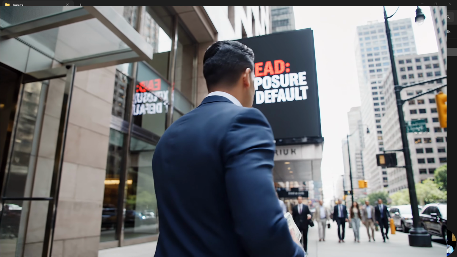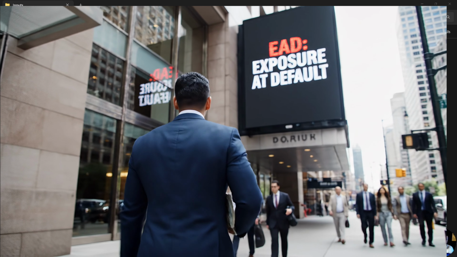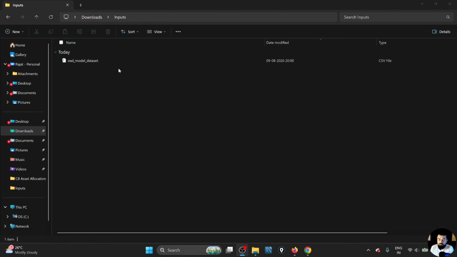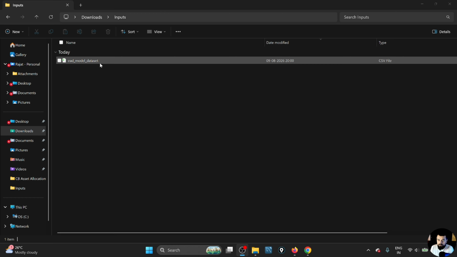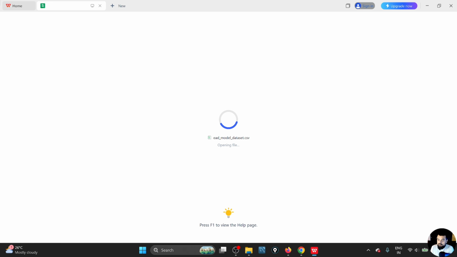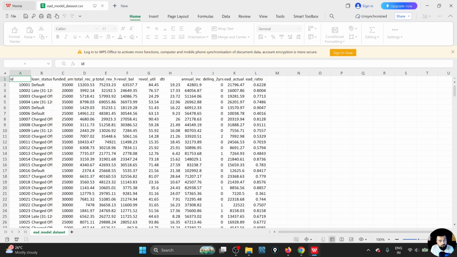Today we are going to talk about the EAD, exposure at default, model. Okay, and we will be building the model in SAS. So before we go to the SAS code, first of all, it's important to understand the data. So let me open the data, and you will all be able to download it. I will give you the link for the GitHub repository where I will paste this data.